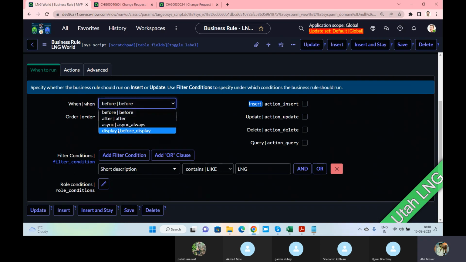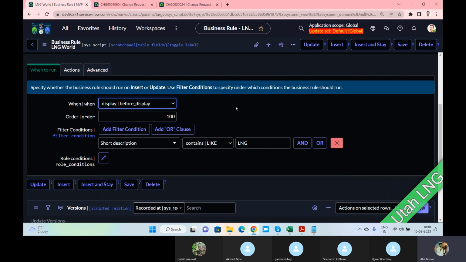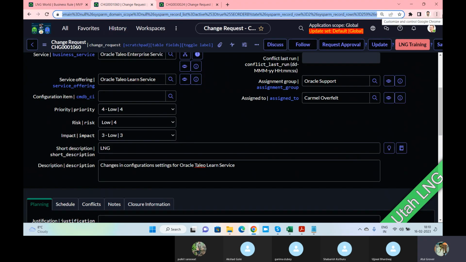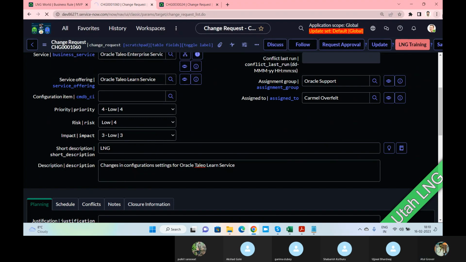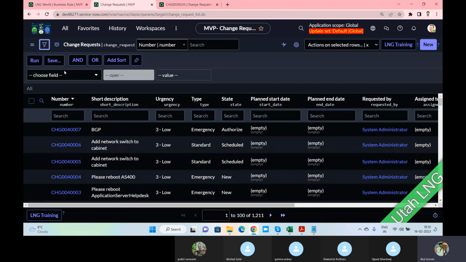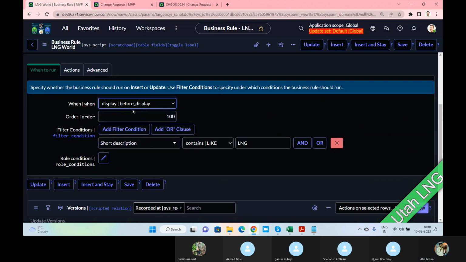Now, if I change it to display, then there's nothing. Display means I'm just running any query. When you go here and write this thing and click on this run button, then only display runs. Before display, it should give a message.